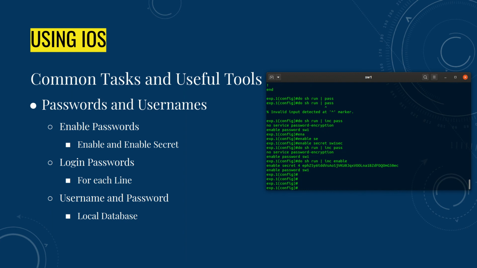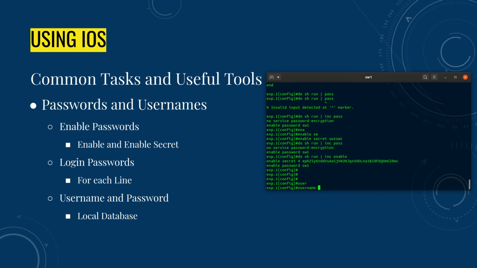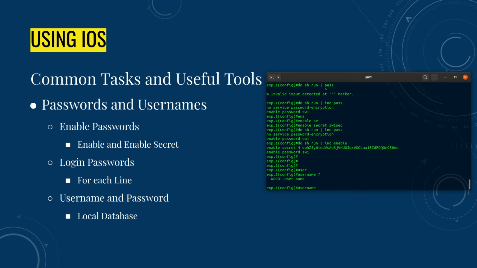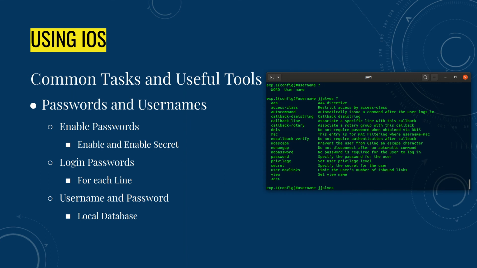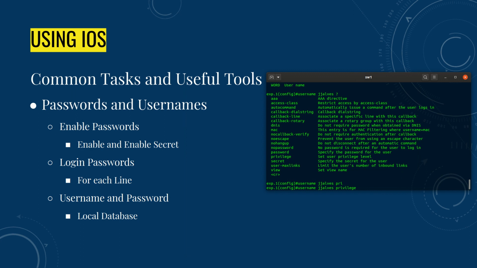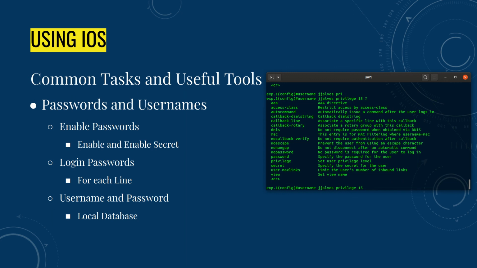So I can set up a username and password by doing user, or short for username. The name of the user, in this case, I'll make one for me, JJ Alves. And then I can do all kinds of things. Now, privilege level is something we haven't talked about yet, but privilege level is a 0 through 16 rating, which means 15 is highest because it's 0 based. So at 15, you have all the privilege.